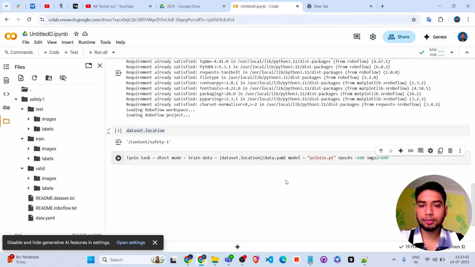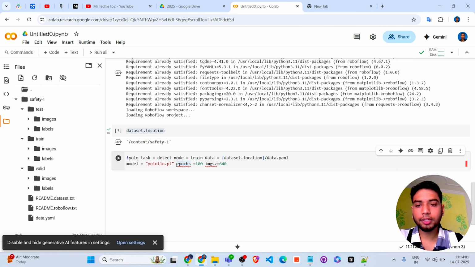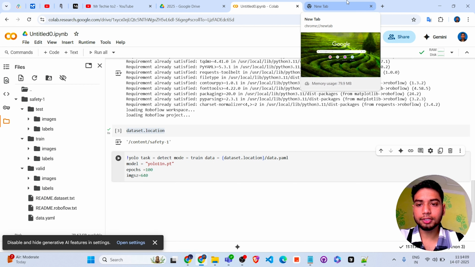Just close it. Okay, so now our YOLO task is detect, spelling detect, mode equals to train, data location is this, and data.yml. Our model name is YOLO11 and .pt. Epochs are 100. Image size is 640. And these are YOLO.